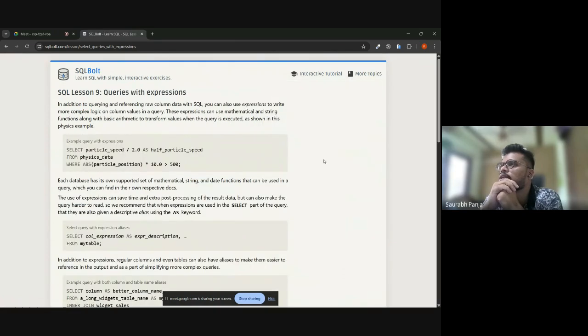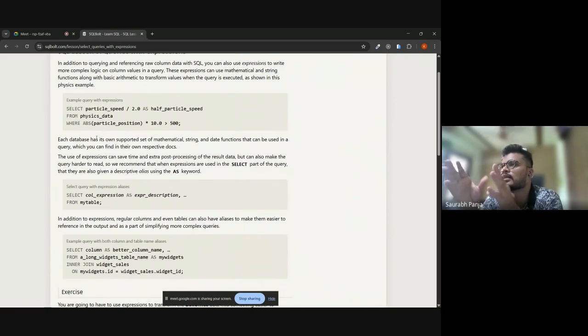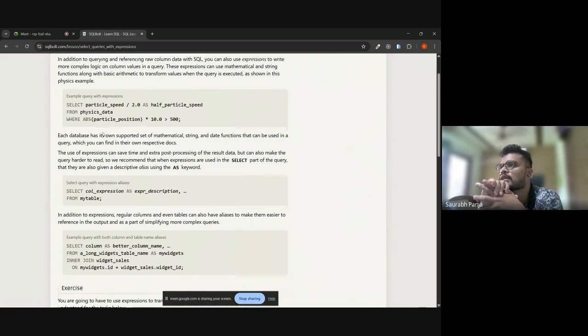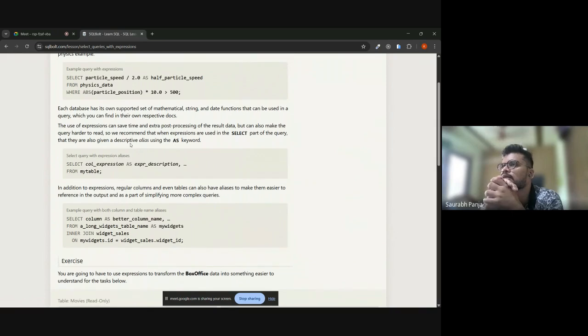In addition to querying and referencing raw column data with SQL, you can also use expressions to write more complex logic on column values in a query. These expressions can use mathematical and string functions along with basic arithmetic to transform values when the query is executed, as shown in this example. As you can see, we are selecting a column, dividing it by 2, and naming it as half the particle speed from the physics data. And that is one of the operations that we are using. We are using an absolute function, and we are making sure that after taking the absolute value and multiplying by 10, the speed should be greater than 500.